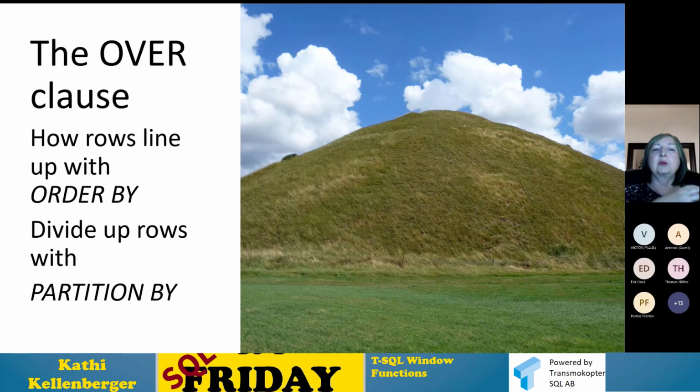So for example, in the previous example I showed you, we had an order by because we needed to line up the rows by the trade date so that SQL Server knew which day was the day before. So we had an order by to line those up. And then we also had a partition by because I don't want to compare one ticker symbol to a different ticker symbol. So partition by kind of divides that window up.